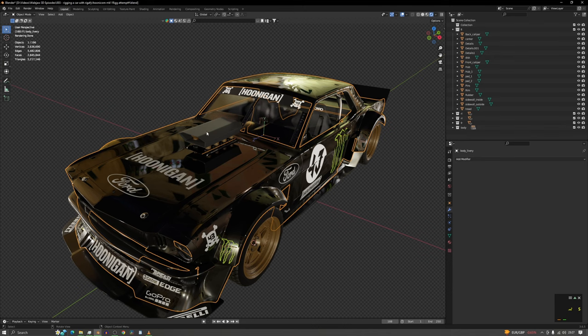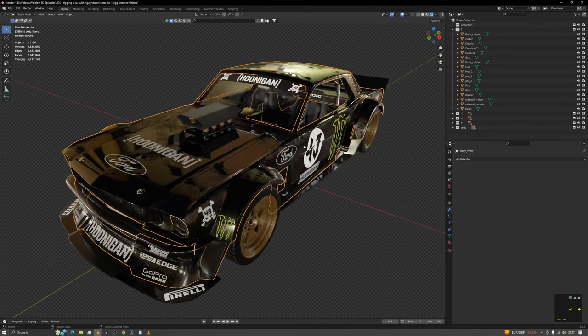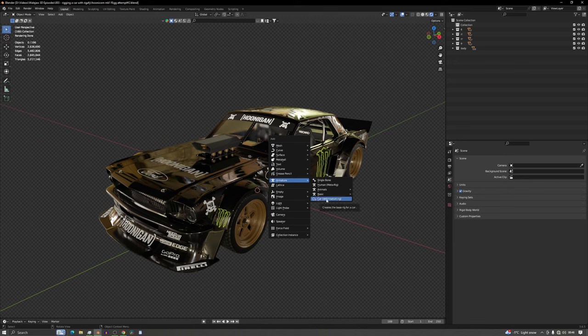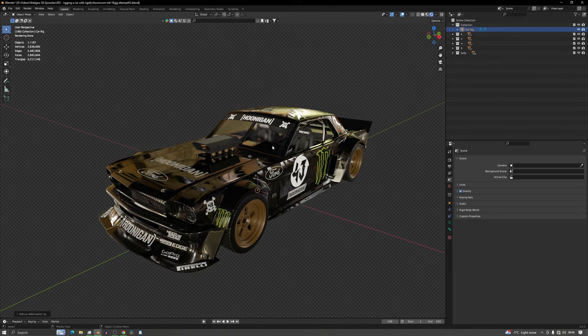So now we've prepared our model, we can think about adding an armature. If we press Shift A and add a car deformation rig. Obviously, you need to download the Rigify add-on from where it is.